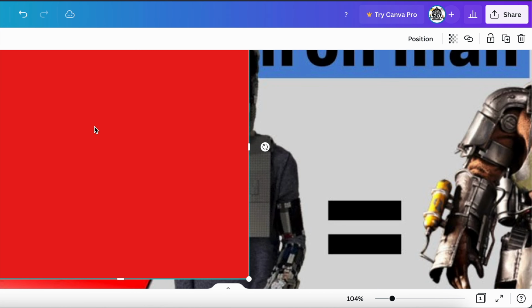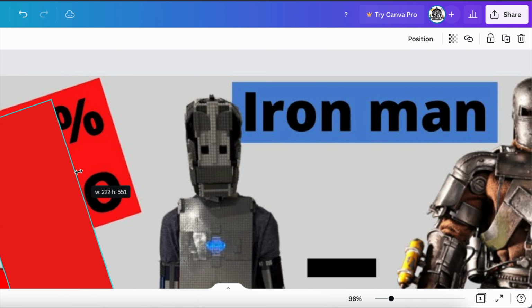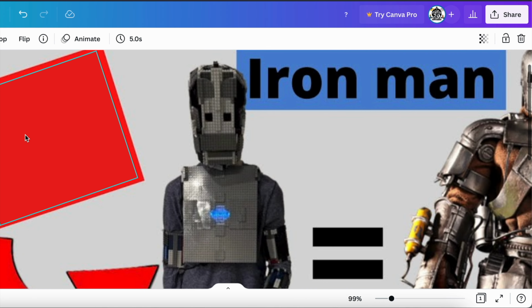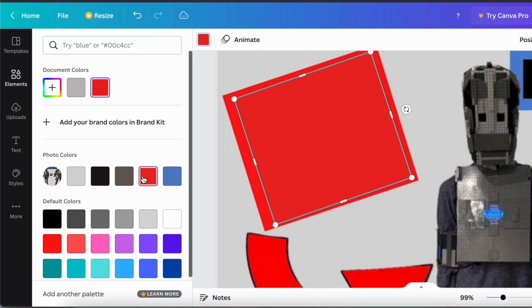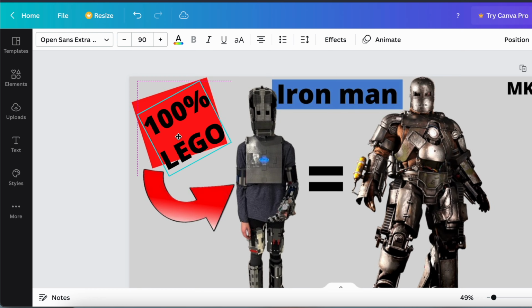Why not? Okay, so first thing you gotta do, you gotta make another one of these red squares. You don't even have to worry about the exact position of it, and you can see it looks a bit off from the original one. You can click that, and hopefully, there we go. Just drag that in there.